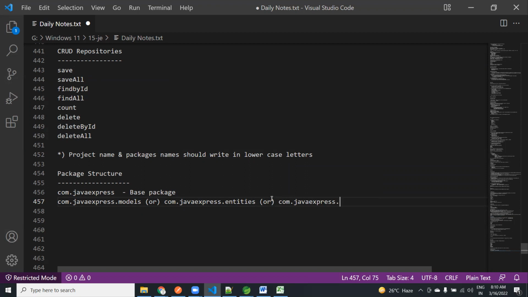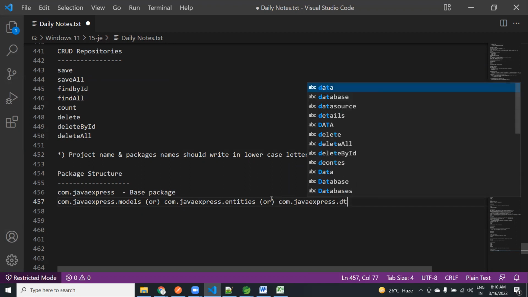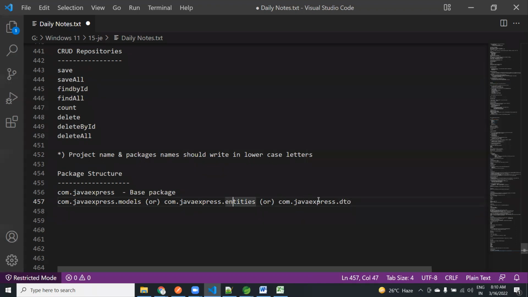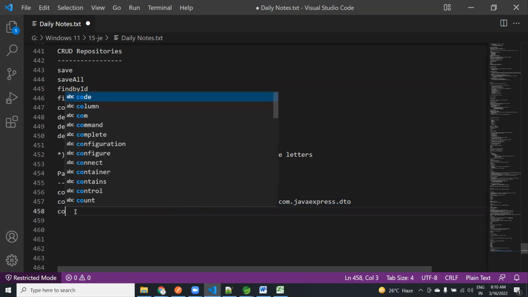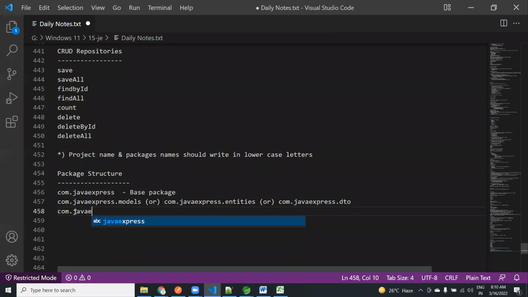Okay. DAOs. Yes, not DAO, DTO, data transfer object. DAO means it's kind of database logic you are writing. DTO means data transfer object. In a couple of projects, in these classes, you will have database related model classes. Sometimes the same model classes will be available in another package without any annotations.